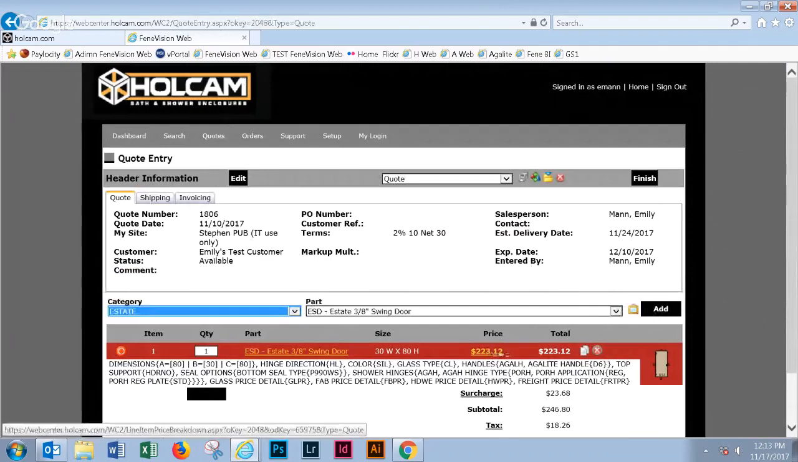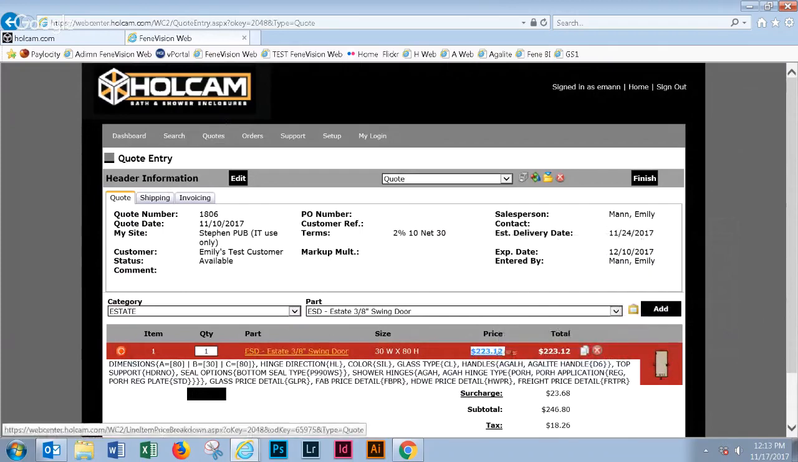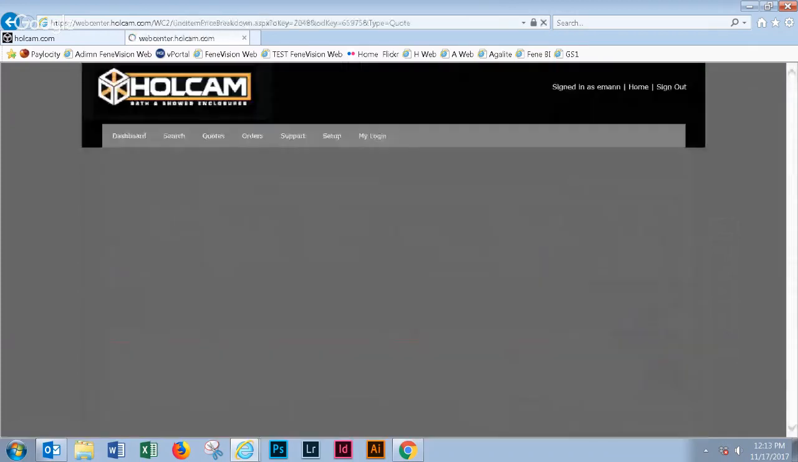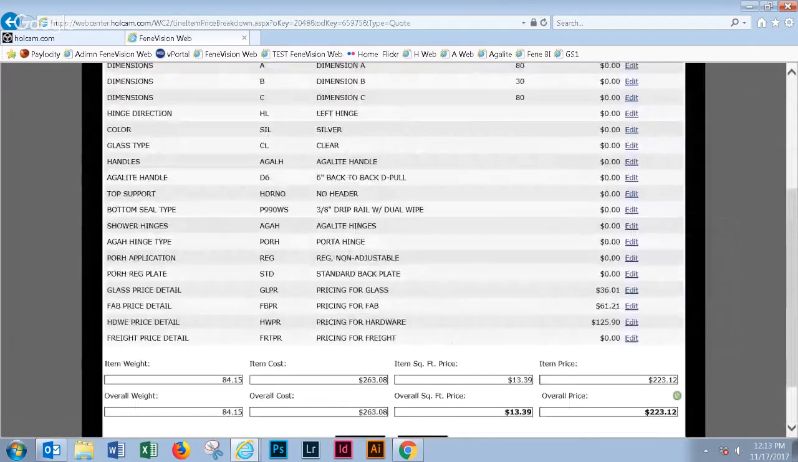So for example, here I have this estate door, and I think this is one, yes, it is. This is that calculated cost is greater than calculated price that I was talking about. This is one that I created and set up specifically to show it. What this is trying to say is that I'm trying to sell this door at $223.12, which is less than my cost, which is $263.08. So it's saying you can't do that.